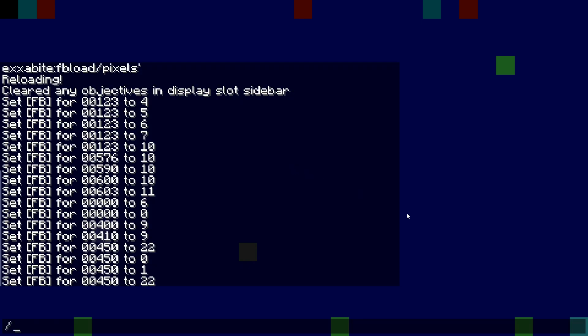Hello, my name is Exxabite, and yes, what you are seeing is Minecraft, and every one of these pixels can be controlled using commands.